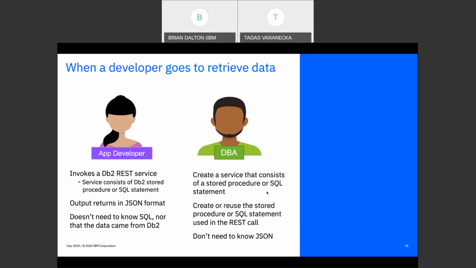They're able to invoke the DB2 REST service that potentially consists of a stored procedure or a SQL statement, but that doesn't matter to them. They don't need to know that. And they also don't even know that the data came from DB2. They just executed it and received it back, and they're happy and can continue working on their mobile application.